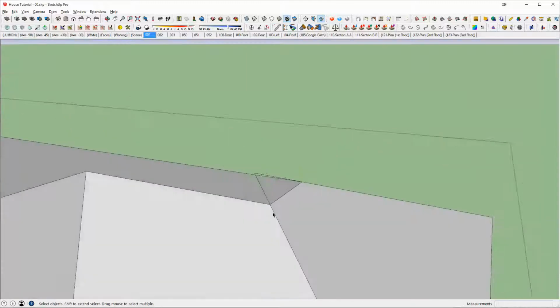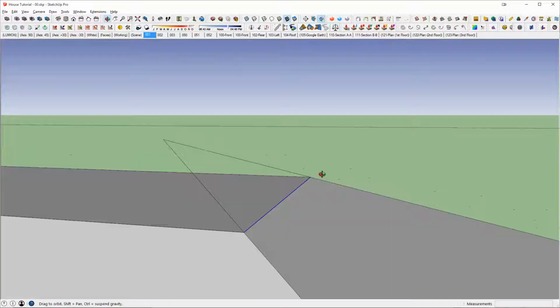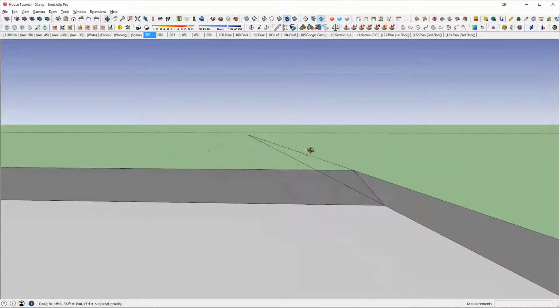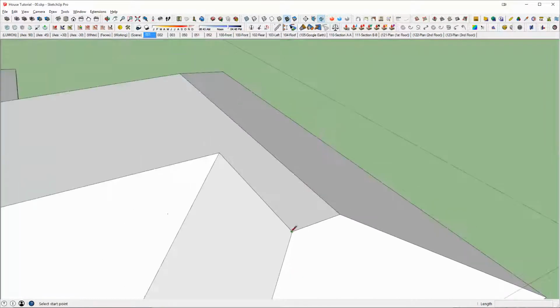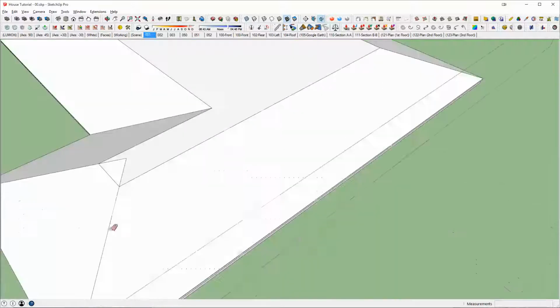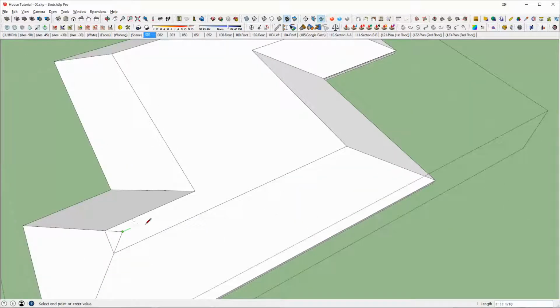Not sure why that's not closing. It should be filling in a face. There we go. Not sure why I didn't do it before, but there's always a way to figure it out.